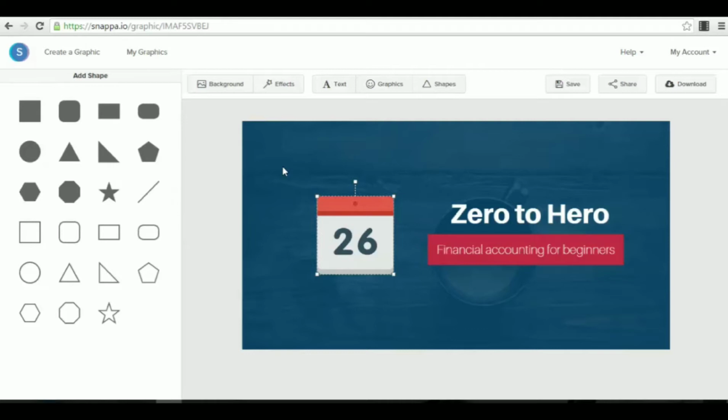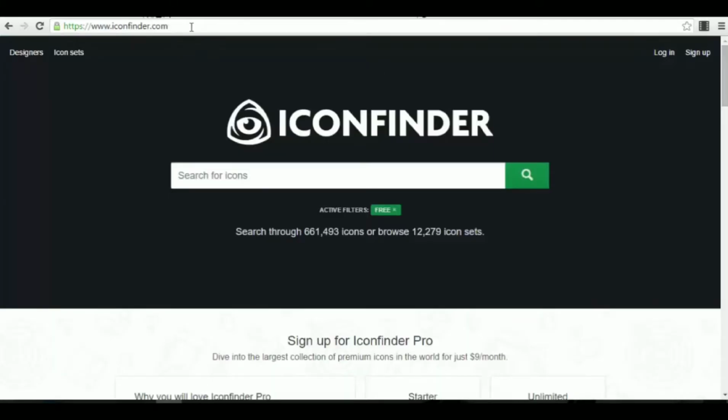Now, a very good website and platform where you can also find icons and graphics that you can use in your ad images is iconfinder.com. You can see here the address of the website in the search bar in my browser.